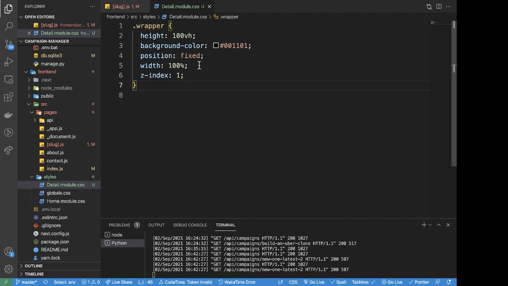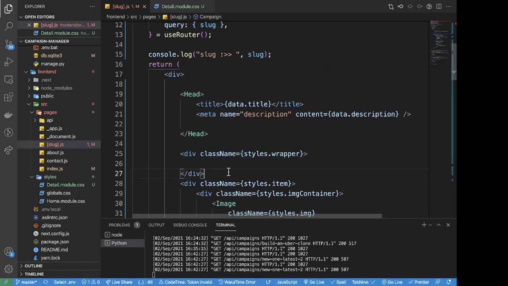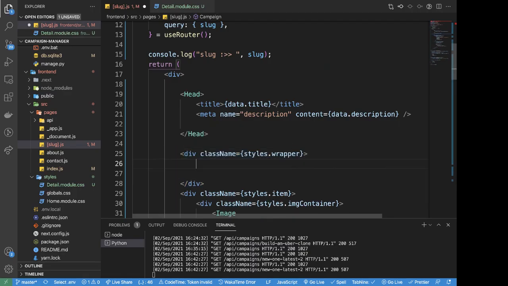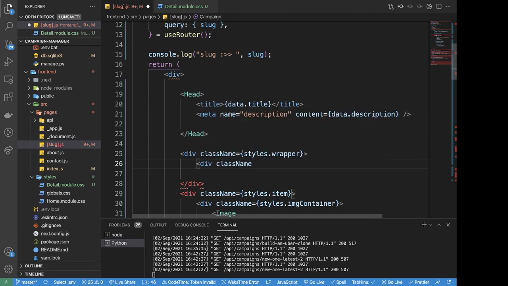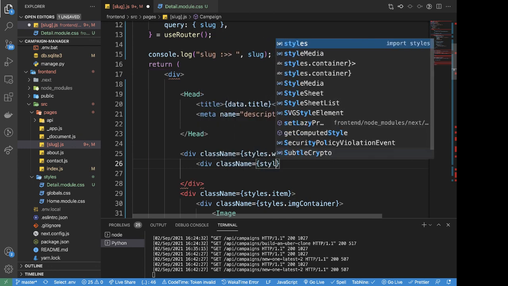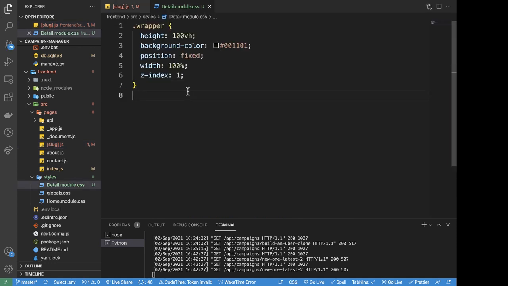So now that we have this one done, let's go ahead and see how we can add the background image. So what I'm going to do here is inside the wrapper, I'm going to have another div. This div, we are going to give it a class of main, so styles.main. For now it's going to be empty, and let's go ahead and style it and position our image in there. So we're going to go here and do .main.